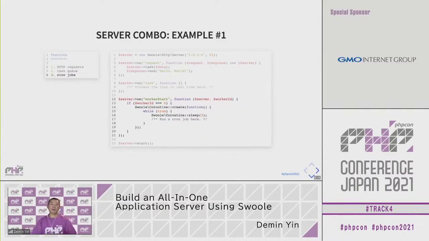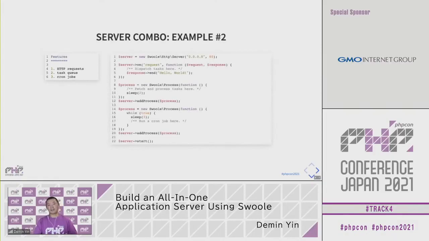That's how we build an all-in-one application server using Swoole. So this is the first solution. I'm going to show a second solution, which will be implemented using multiplexing. So let's take a look at it.